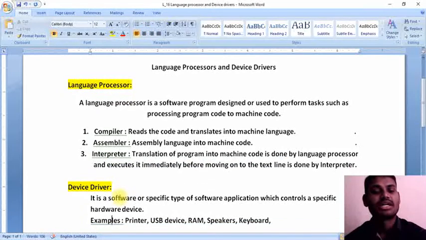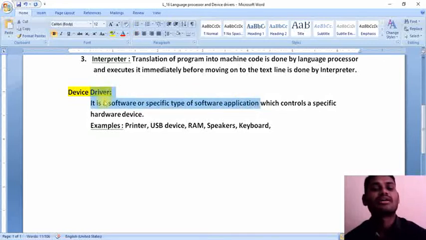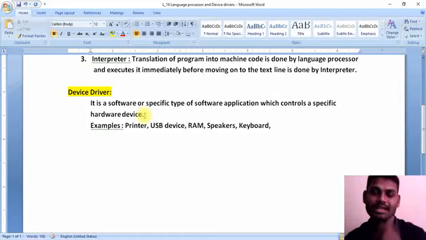And the next one is device drivers. Let us see the device drivers. A device driver is a software, or a specific type of software application. You can say this is totally a single software type, but what it does is control a specific hardware device only. That is the main aim we have mentioned here: a specific type of software application that can only control that particular single hardware device.